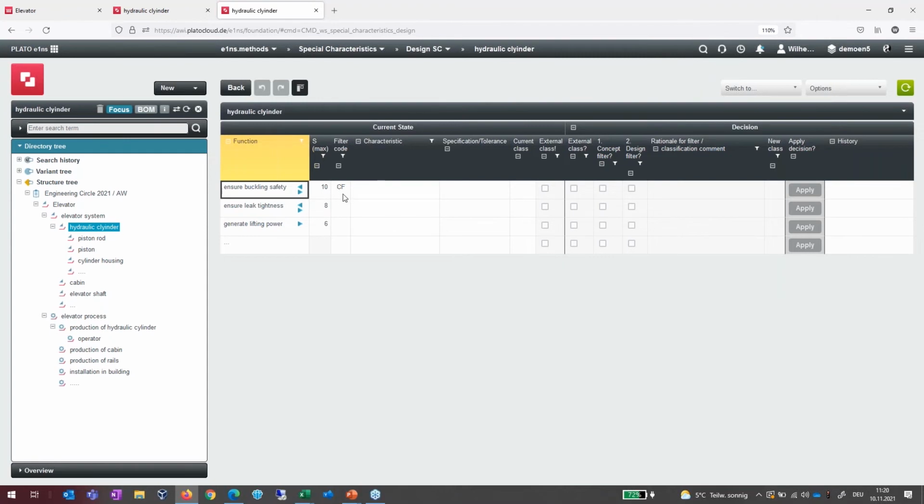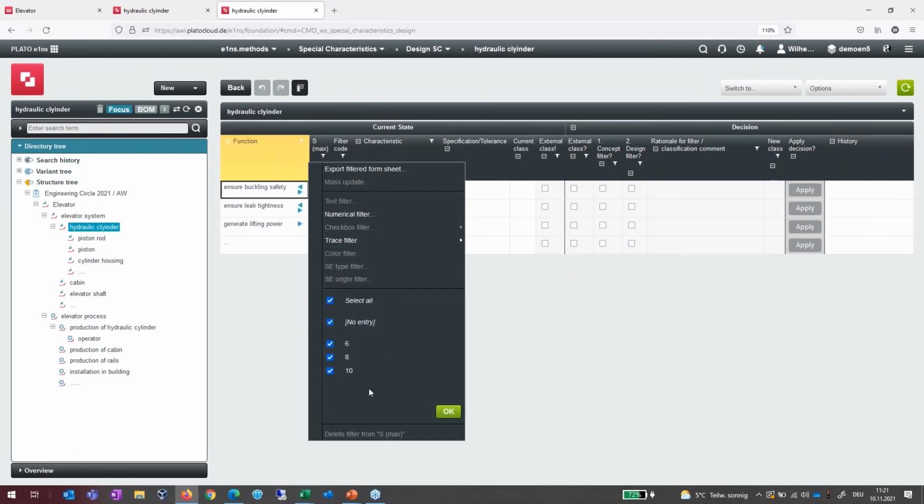I have chosen a critical function here for the buckling safety, and we can use these columns now for filtering the relevant from the not so relevant functions. So I can decide for which functions I'd like to do this filtering. In this example, we decided it makes sense to filter for the severity.